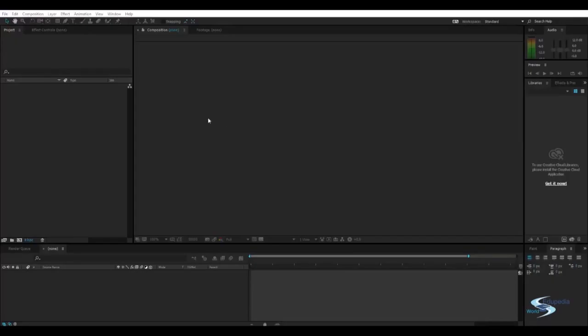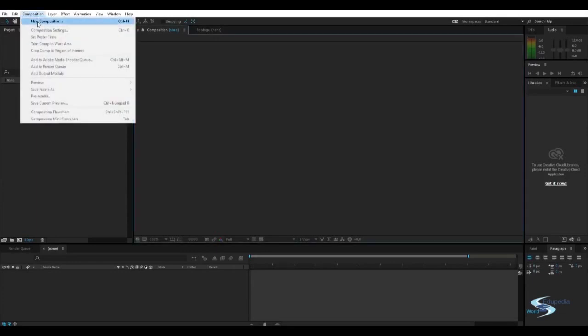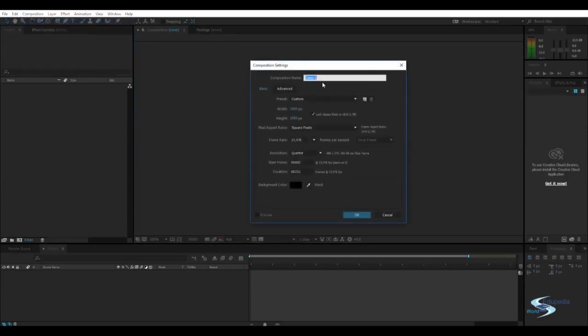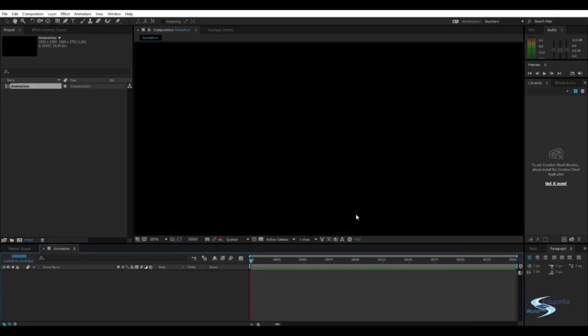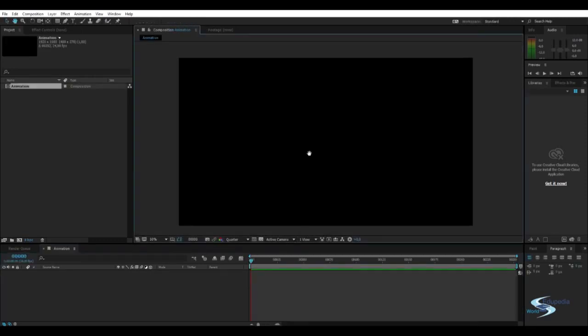So the first thing we want to do is just create a new composition and call this animation. And a black background will be fine. Let's just make it an even 24 frames per second. And here we are.